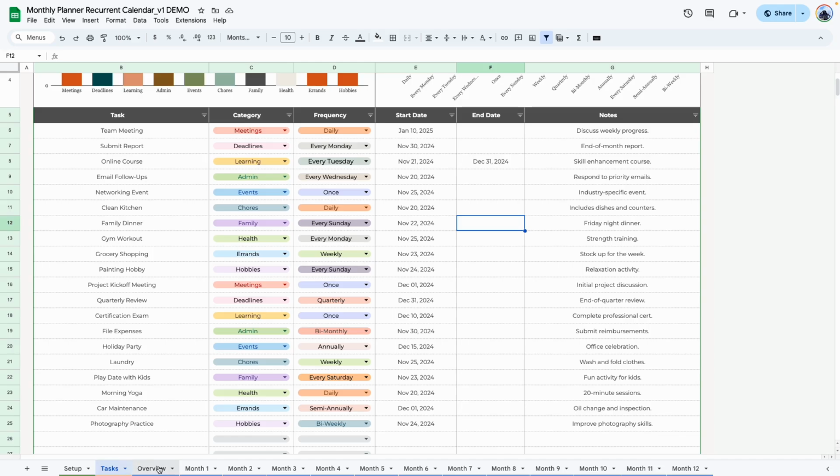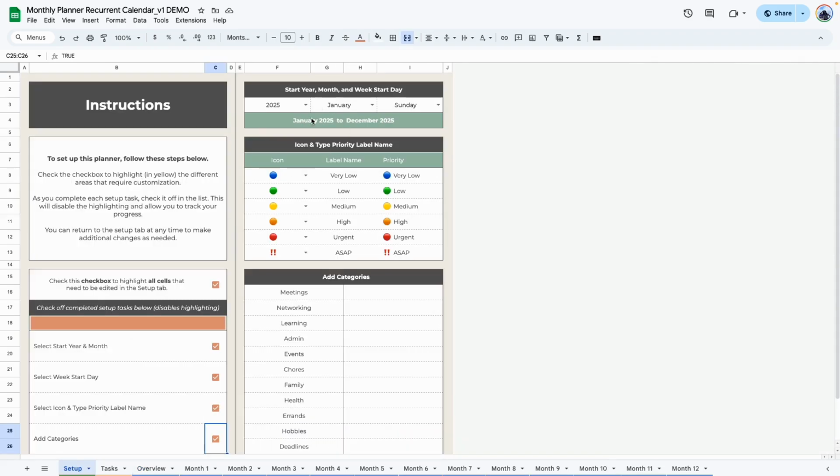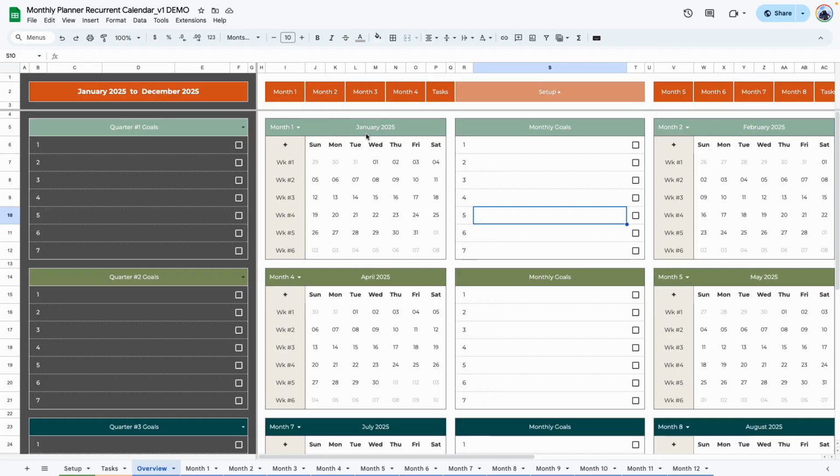Now let's move over to the overview tab. This is where you're going to add in your quarterly goals and your monthly goals. The first month here starts based on what you have selected in the setup tab. So because we selected January 2025 in the overview tab, this is January 2025.